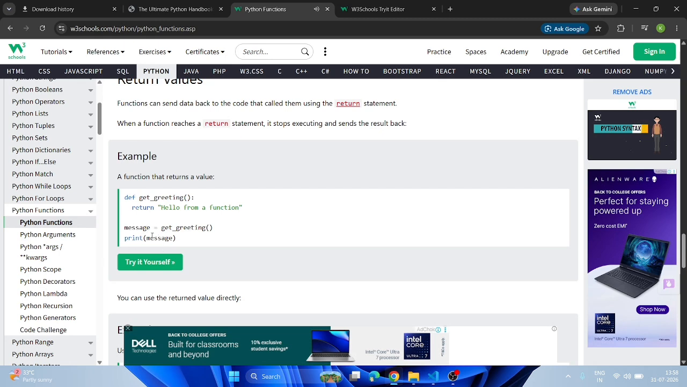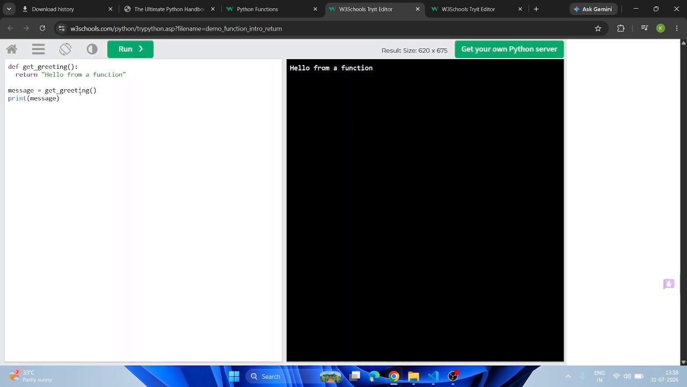It means it will print the output, which will be hello from a function. Here you can see that hello from a function is the output.